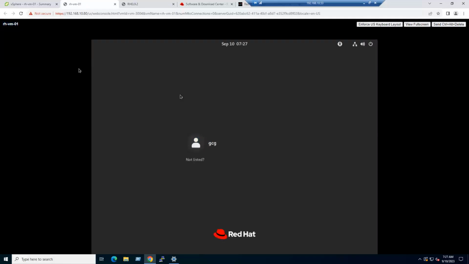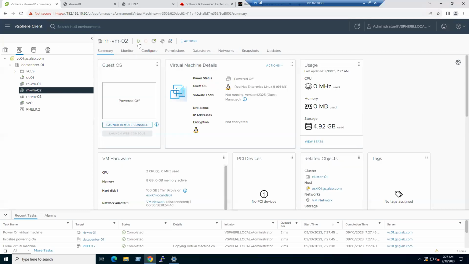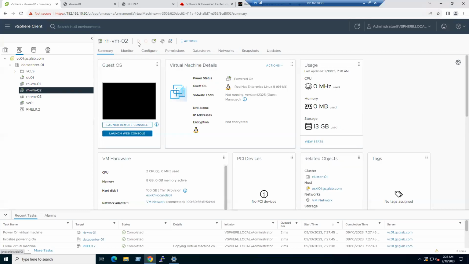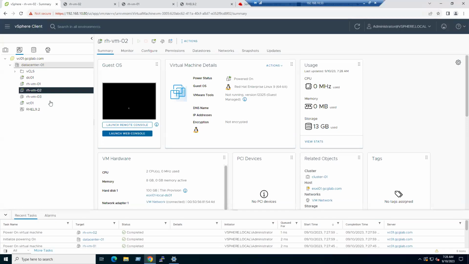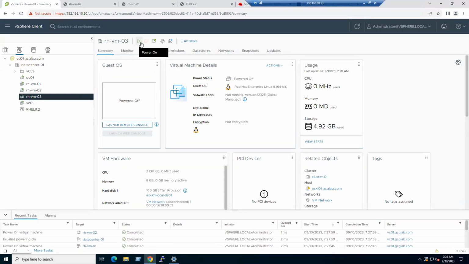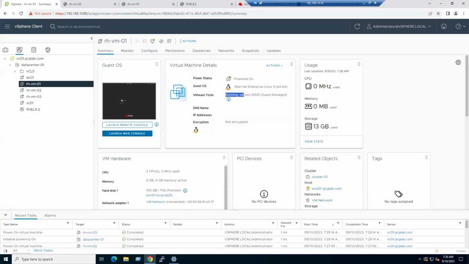If you want to power on, just select the VM, power on, and go to the virtual machine console. You can see RHVM01 booting is in progress. In the same way, if you want to verify RHVM02, just power on. When you power on, go to the web console, and see RHVM02 power on is in progress. It has already booted up. In the same way, for RHVM03, select the VM and power on.